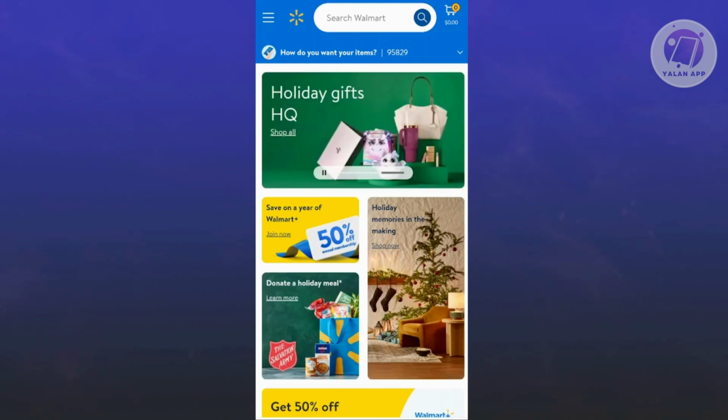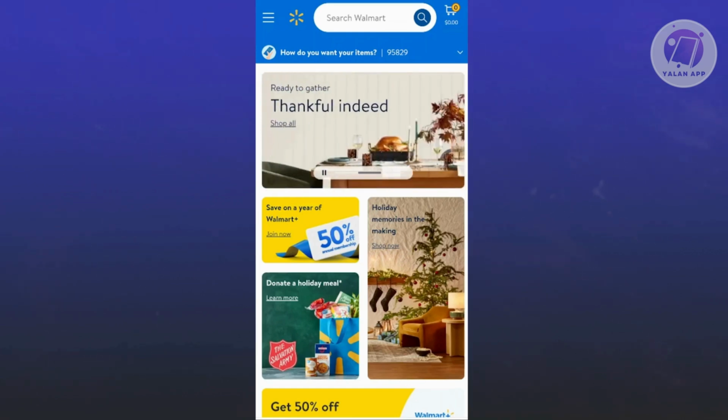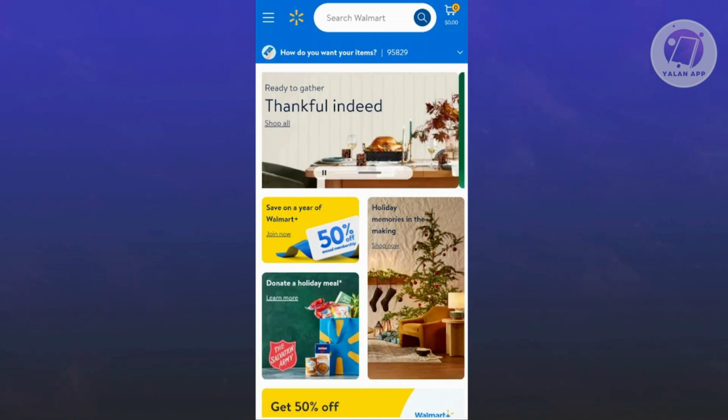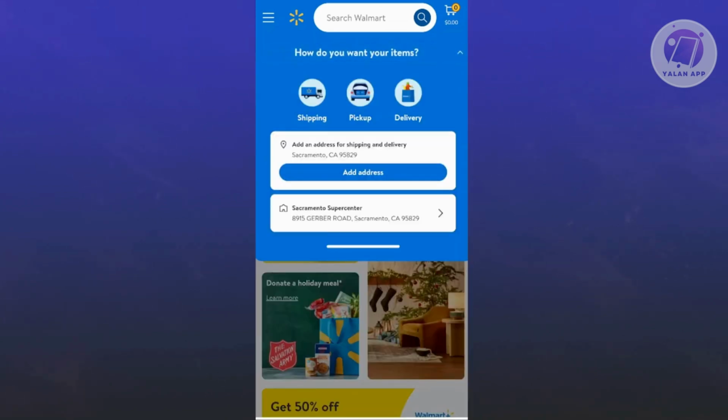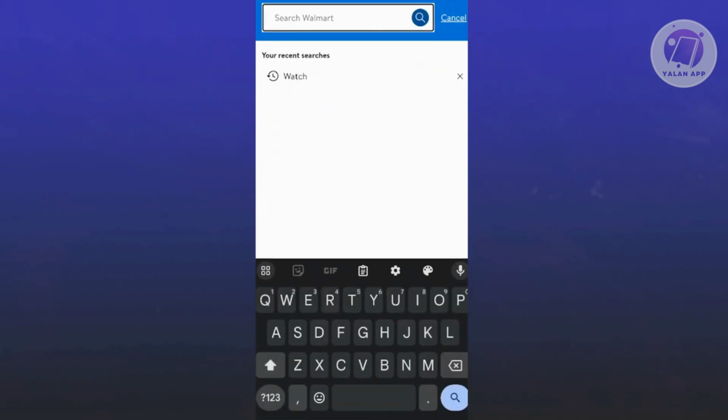Well, the first thing you want to do here is open up your Walmart app. And from here, at the very top, just under the search Walmart option, you have a link that says, how do you want your items? Go ahead and click on it, and add your address. Just click on add address and add your details. This one is really important because it will suggest the nearest store to our specific location.